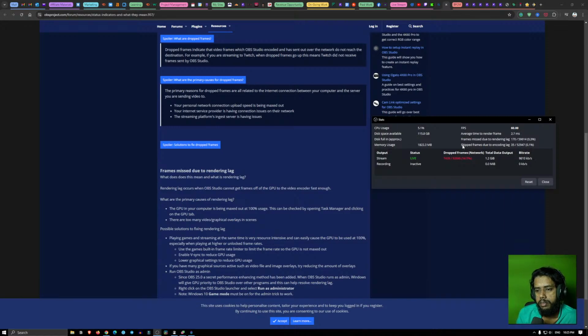Average time to render frame is still fine. Frames missed due to rendering lag. So the rendering lag is supposed to happen because of the GPU, okay? And it happens a little bit, as you can see. It's still not high enough to cause a lot of issues.